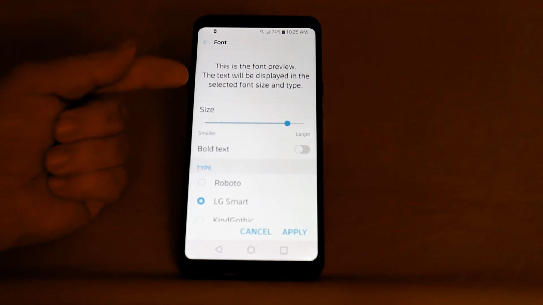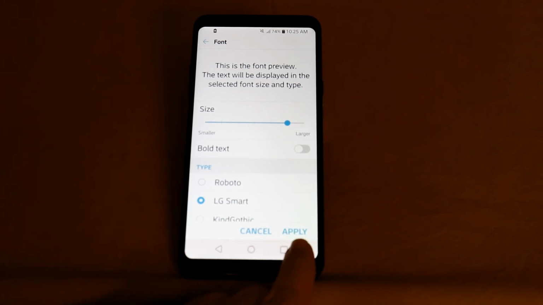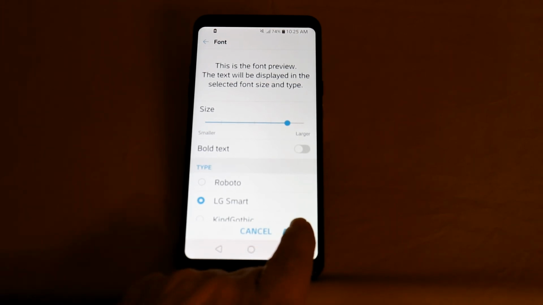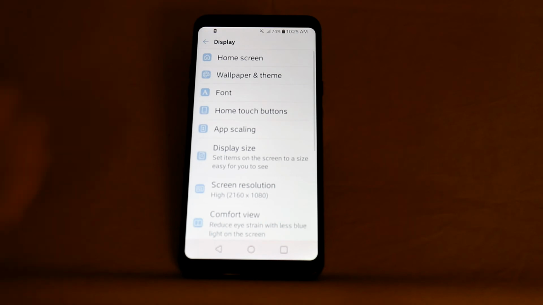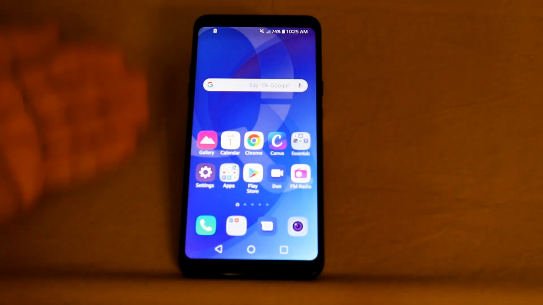And if this is the size of font that you want, go to the bottom and look for apply and touch apply. And now the size you chose is the size you're going to get throughout the phone. And if you want to go back to the home screen, go down to the navigation bar and look for the circle and touch the circle, and you're back to the home screen.